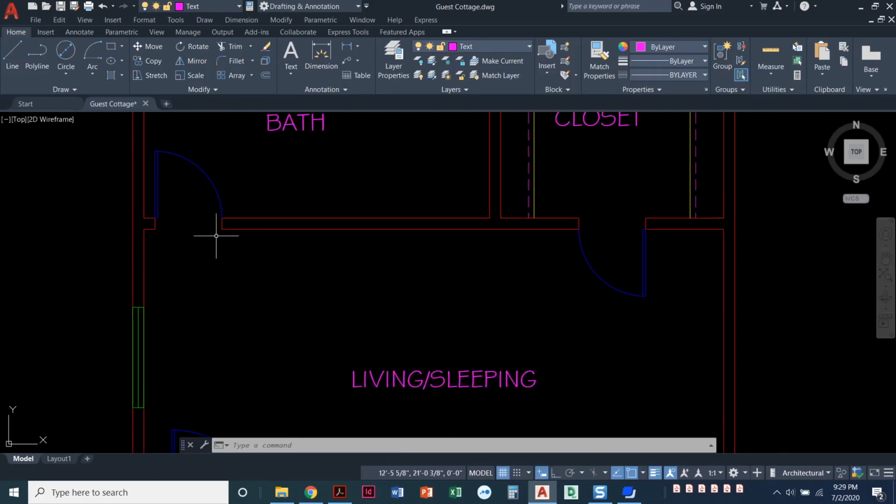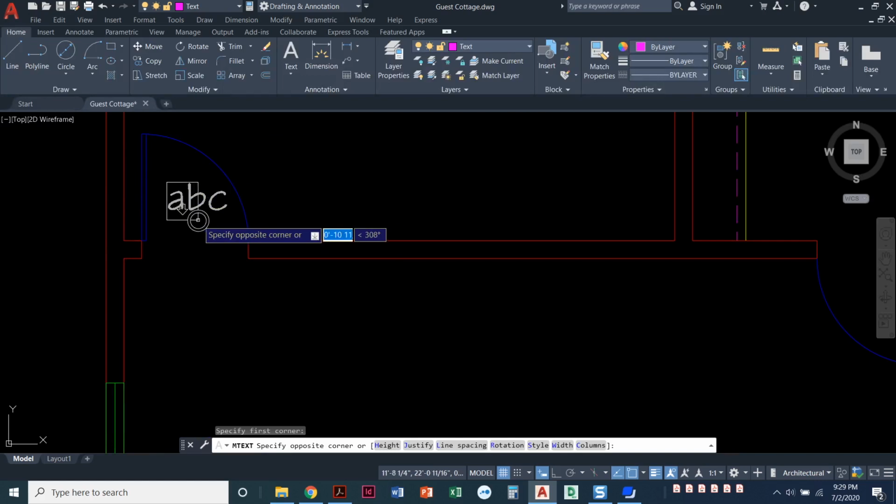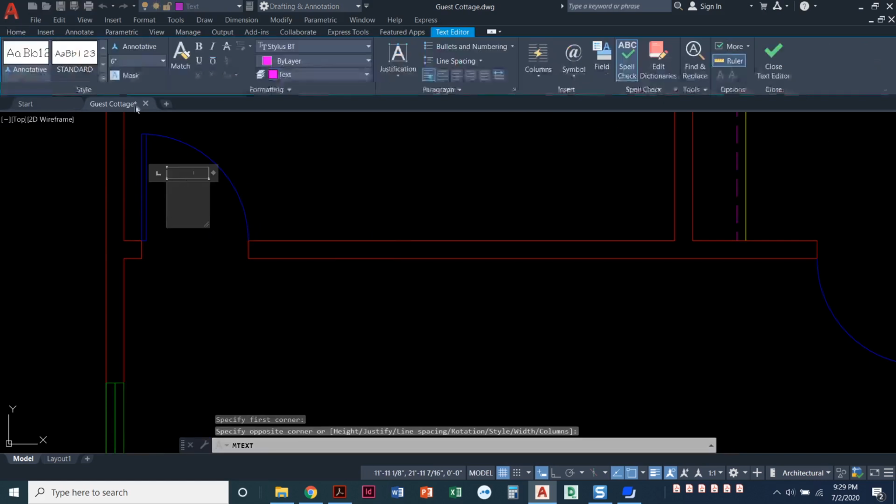We've got 2 more doors to do. So again, we're going to do multi-line text, draw a little window. Oh, I thought it was going to remember. I said it would remember and it didn't. So we're going to make it 4 inches. Press enter. And we're going to type in, this is a 2 foot, so a 2 and a 0.